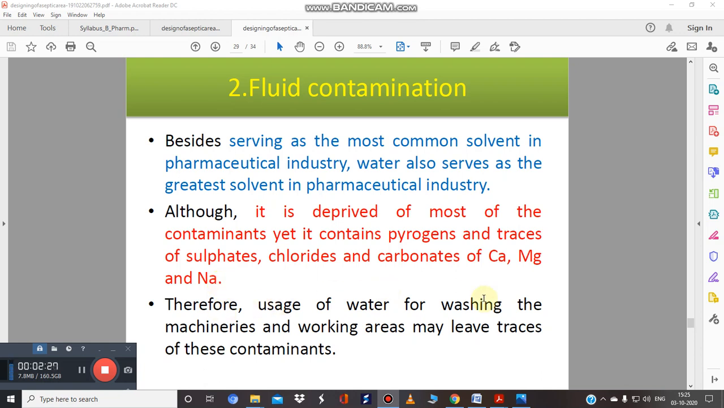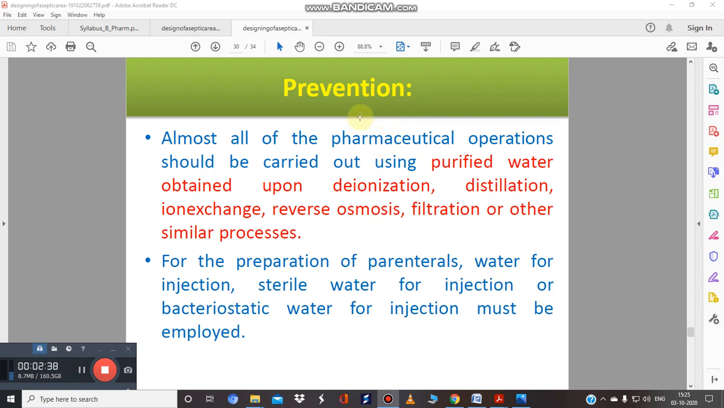So the usage of water for washing machinery in the working area may leave traces of these contaminants. So special care should be taken while using this solvent. So what will we do? How to prevent it? We use purified water, we use distilled water, we use different processes for this, like osmosis. RO water is preferred, reverse osmosis filtration is done, and for the preparation of parenterals, water for injection, or you can say sterile water, is used.